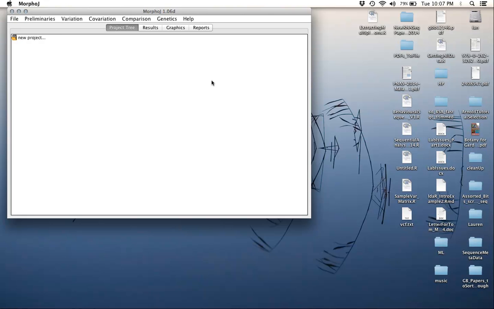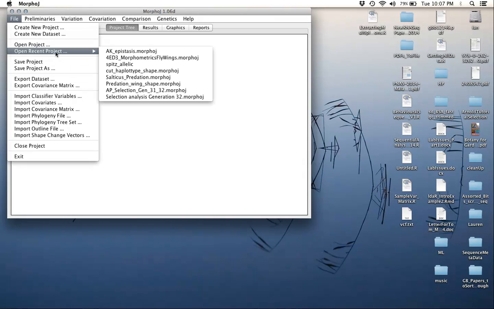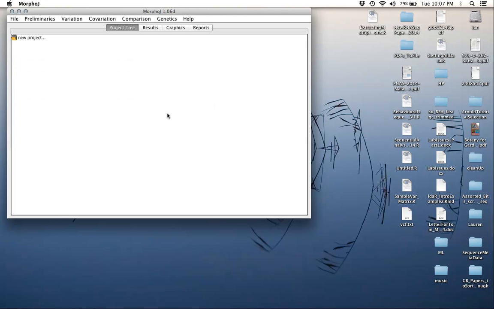When you start it, you're not going to have any projects. You'll see mine. If I open it, I've got a whole set of recent projects that I've used. These are actually all very old projects of mine. But for the moment, let's start with a brand new project.